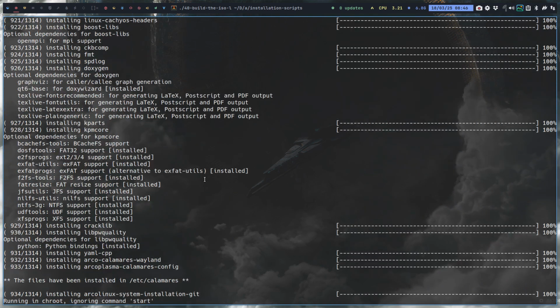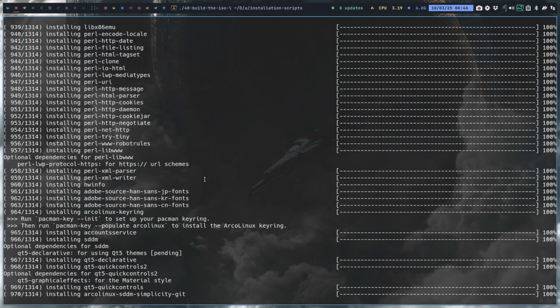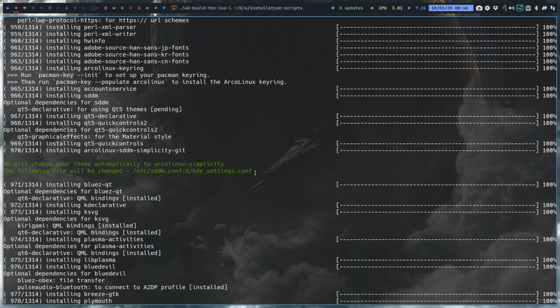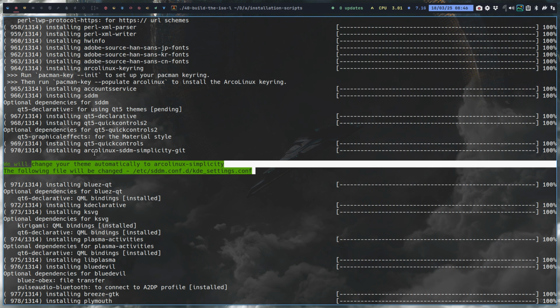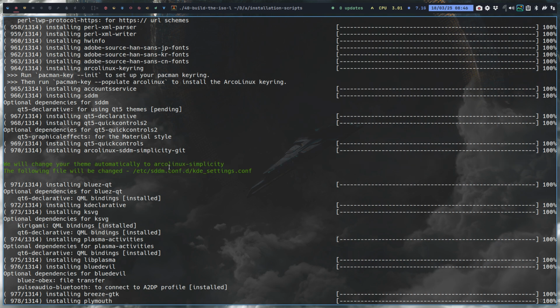If you're going to mess with the code in grub, it can be tricky, can be dangerous. Same here, ArcoLinux SDM simplicity, we set the theme for you automatically.